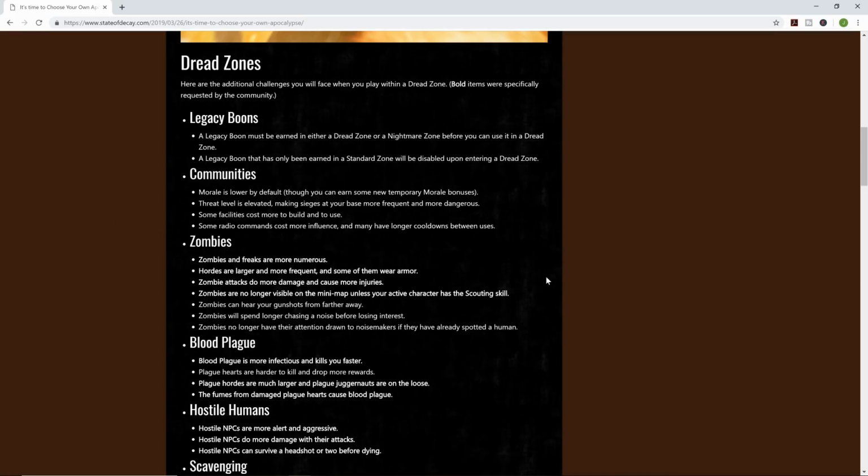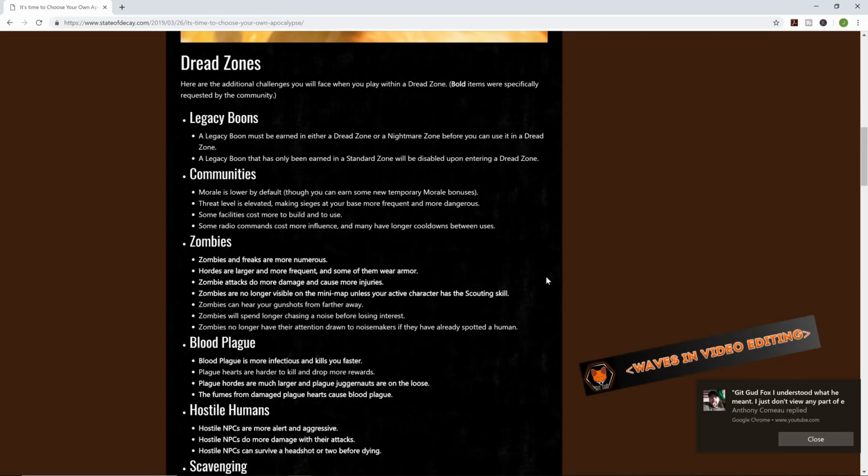Zombies. Zombies and freaks are more numerous, hordes are larger and more frequent, and some of them wear armor. Interesting. Zombie attacks do more damage and cause more injuries. Zombies are no longer visible on the minimap unless your active character has the scouting skill. Zombies can hear your gunshots farther away.